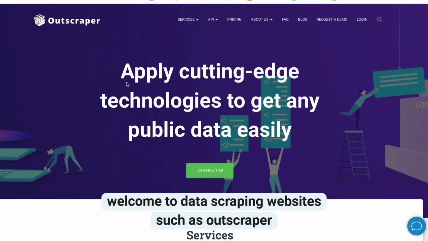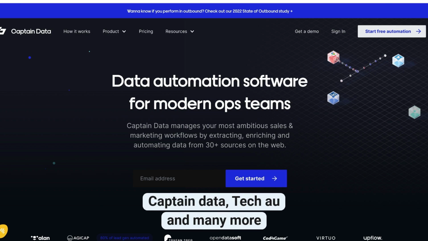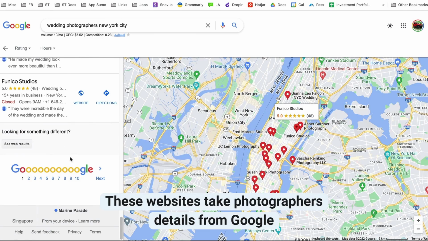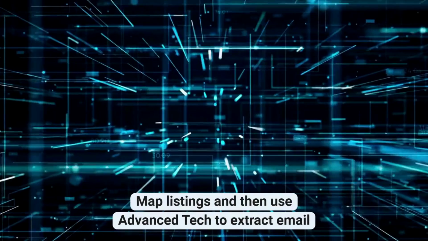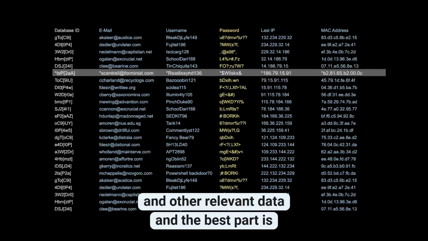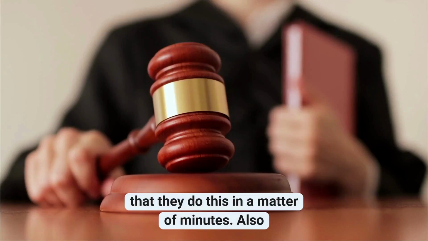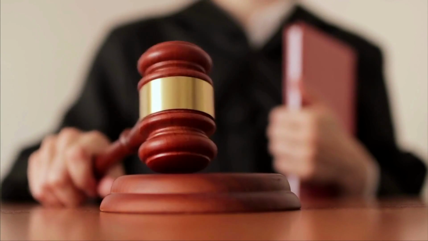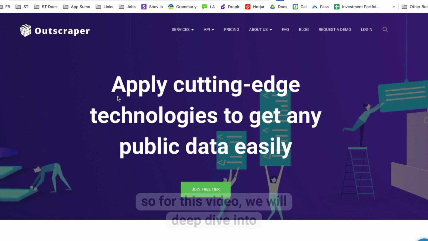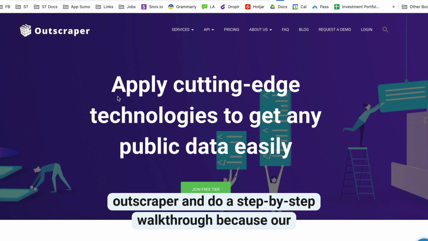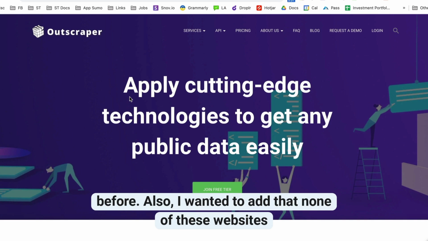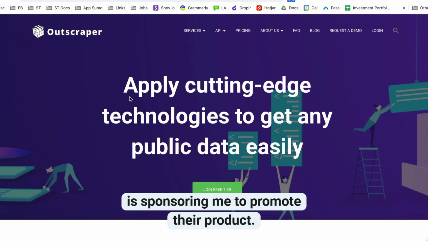Welcome to data scraping websites such as Outscraper, Captain Data, TechCU, and many more. I will leave all the links in the description. These websites take photographers' details from Google Map Listings and then use advanced tech to extract email and other relevant data. And the best part is that they do this in a matter of minutes. Also, since they only scrape publicly available data, they are legit and don't violate any privacy laws. For this video, we will deep dive into Outscraper and do a step-by-step walkthrough because Outscraper results are much better than the other two I mentioned before. Also, I wanted to add that none of these websites is sponsoring me to promote their products.